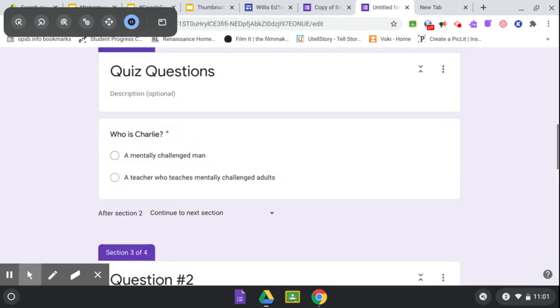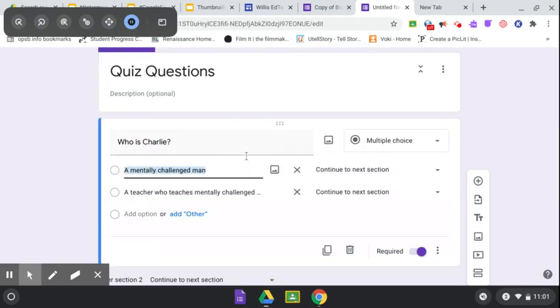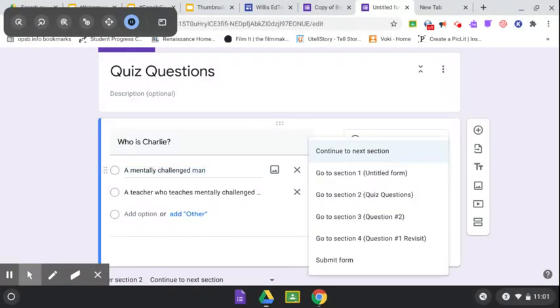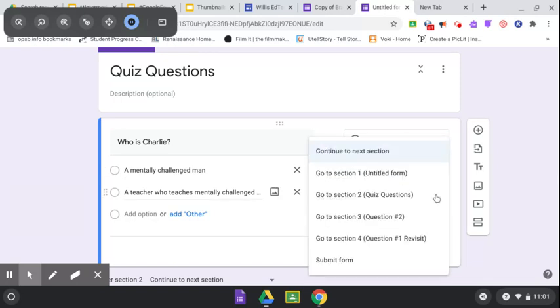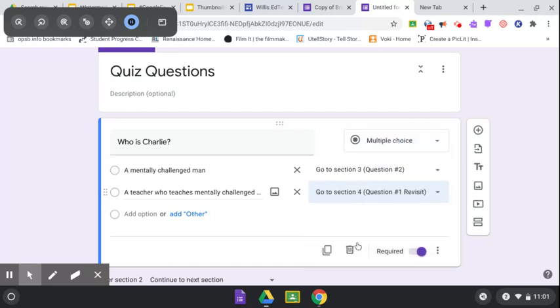And how you direct the student to those sections is that now you go back and you choose the section that fits that. So now I'm going to go to, if they get it correct, a mentally challenged man, then go to section 3, which leads them to the next question in the quiz. If they get it incorrect, this leads them to the section where they will revisit question number 1, which gives them extra information on how to answer that question.